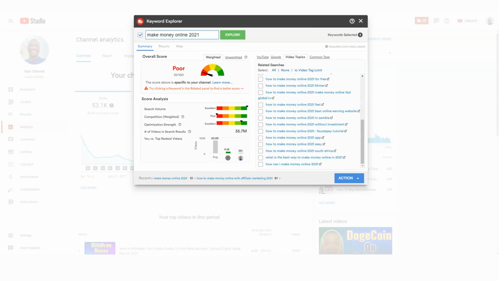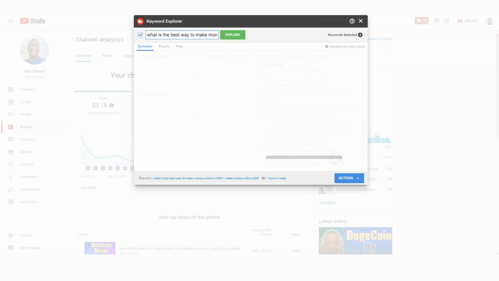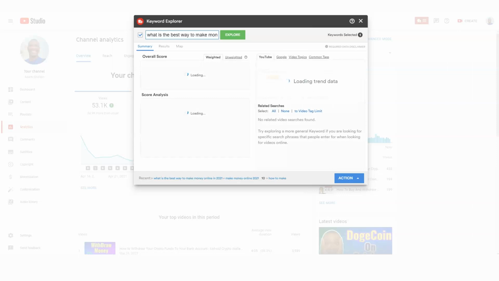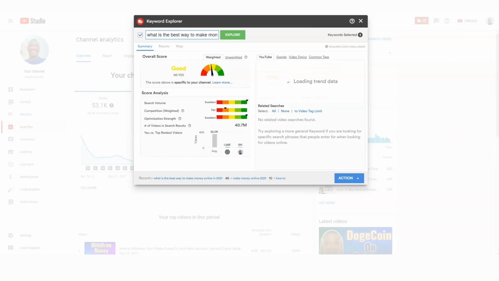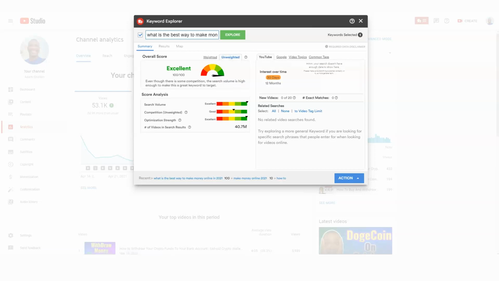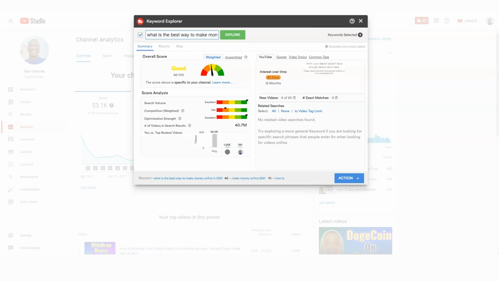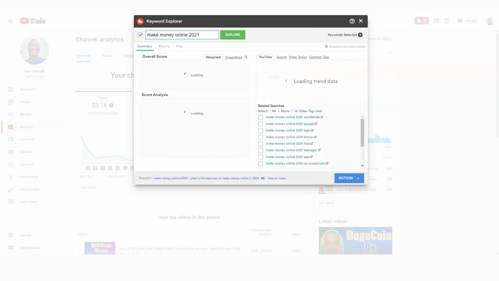What is the best way to make money online in 2021? That's a good one right there. Wow, there's so many different ways to make money online. So something like this is good. This is not bad. Unweighted is going to probably be excellent, but unweighted is not that bad. So that's something we can think about, or we can just keep searching.